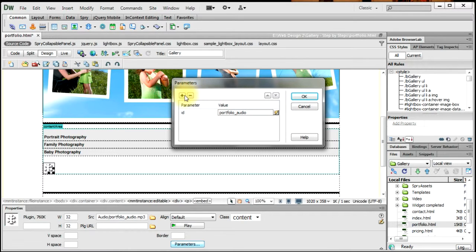Then I want to hit the plus button to add another parameter. I'm going to call this one hidden. For the value, I'm going to click true so that that icon will be hidden. I want to hit plus again. The parameter will be for autoplay, and the value will be true. Next, I want to hit the plus, and I'm going to select loop. Whether the song keeps looping, I'm going to hit false, because sometimes it can be annoying if a song keeps looping over and over again. Alright, then I'm going to click OK.